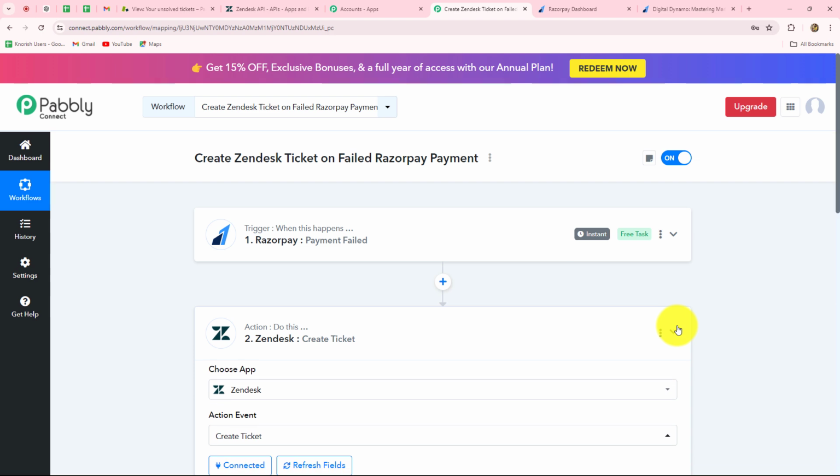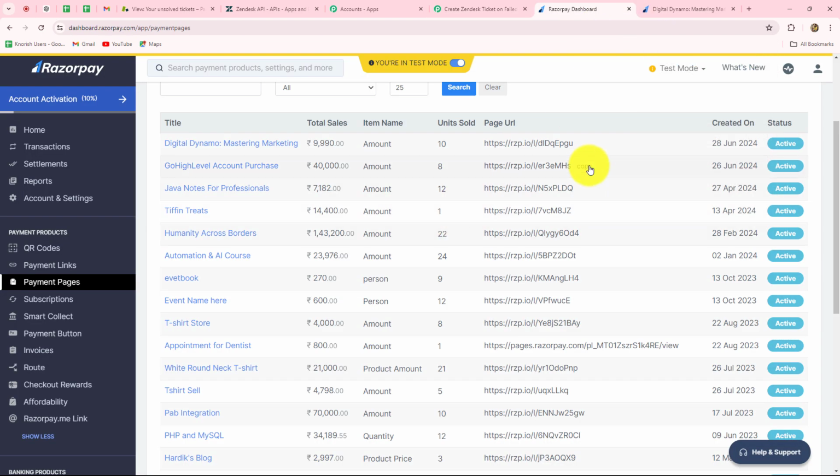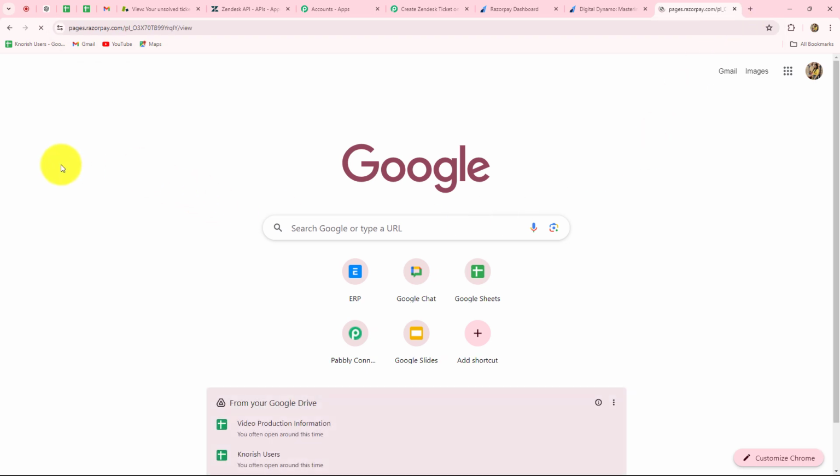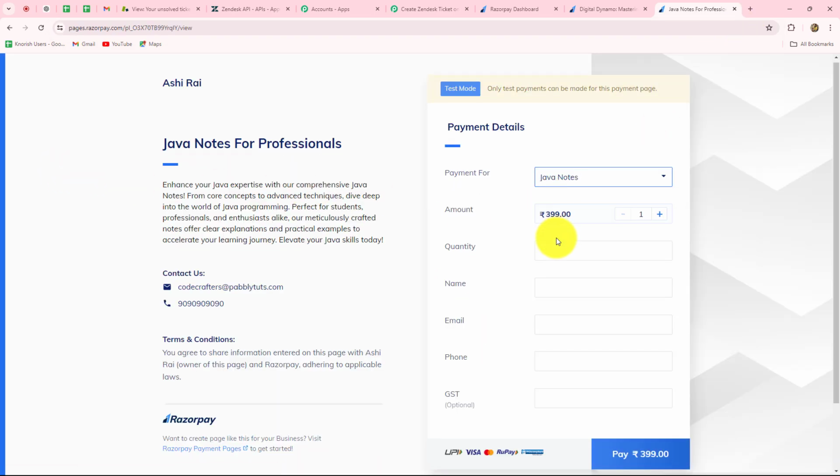So I'm going to test this workflow once again whether it is running fine or not. Once again, I'm going to open another checkout page for another product. Let's say Java Notes for Professional this time. I'm going to copy the checkout page URL and I will open it in a new tab. And quickly I'm going to purchase this particular product.